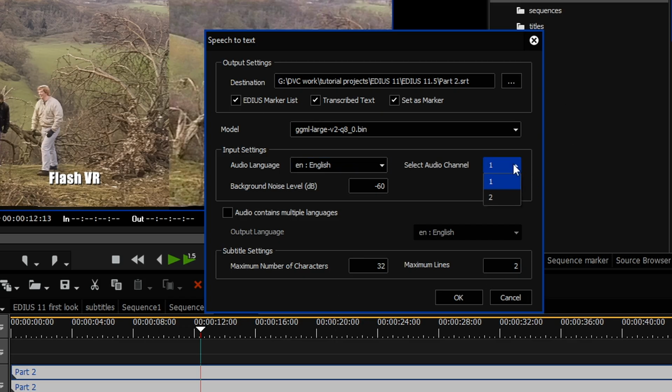Obviously, the audio channel thing, my timeline has two outputs. It's stereo, left and right. So which one am I going to choose? Now, in my case, it doesn't matter because the audio is the same on both channels, but I could choose one or the other. If your audio is all over channel 2, then choose channel 2. Again, I just tend to leave that default. I tend to just tick these things, choose large, English, go.